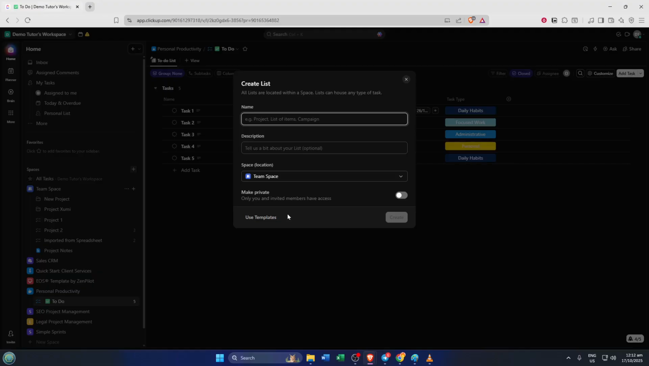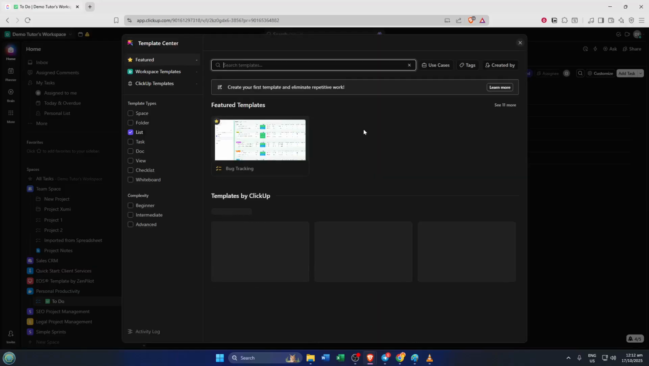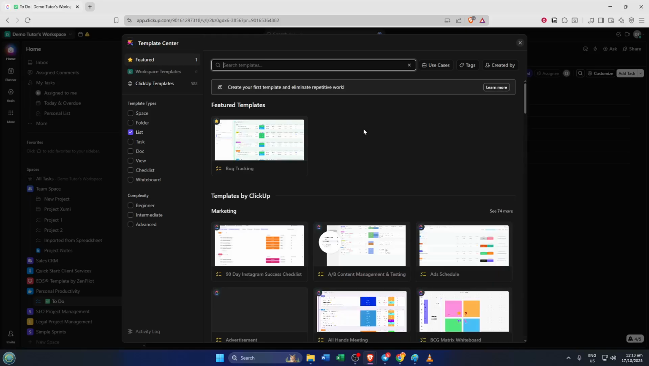To save time and stay consistent, let's use a template for your list. Templates are one of my favorite Clickup features because they let you skip repetitive setup and instantly apply a proven structure. Click on Use Template when adding your list. It's a bit like using a recipe but for project management. Type legal in the search bar.